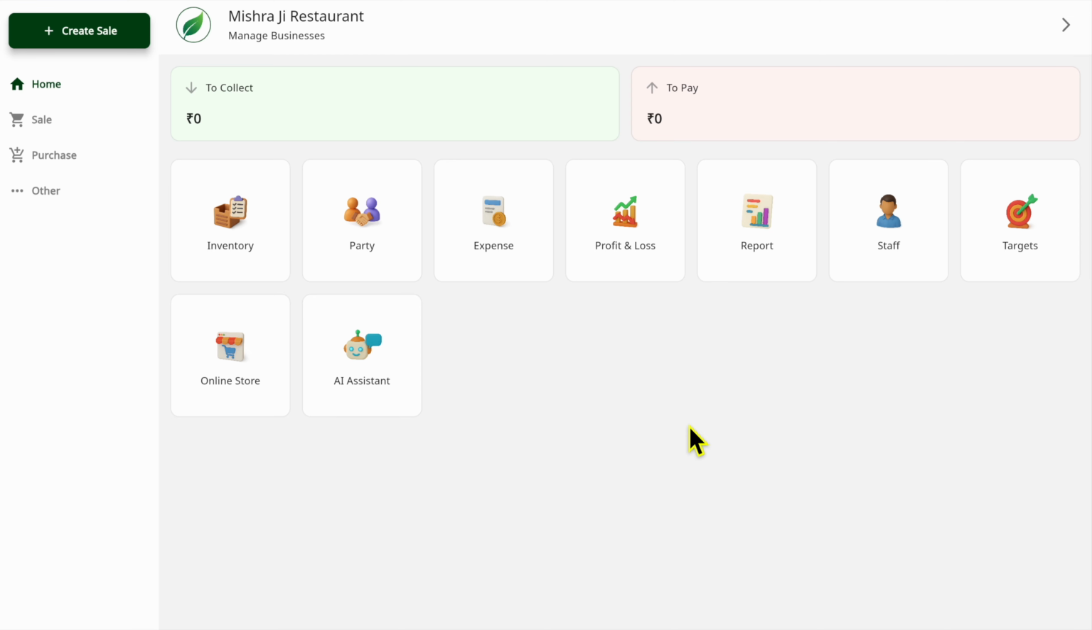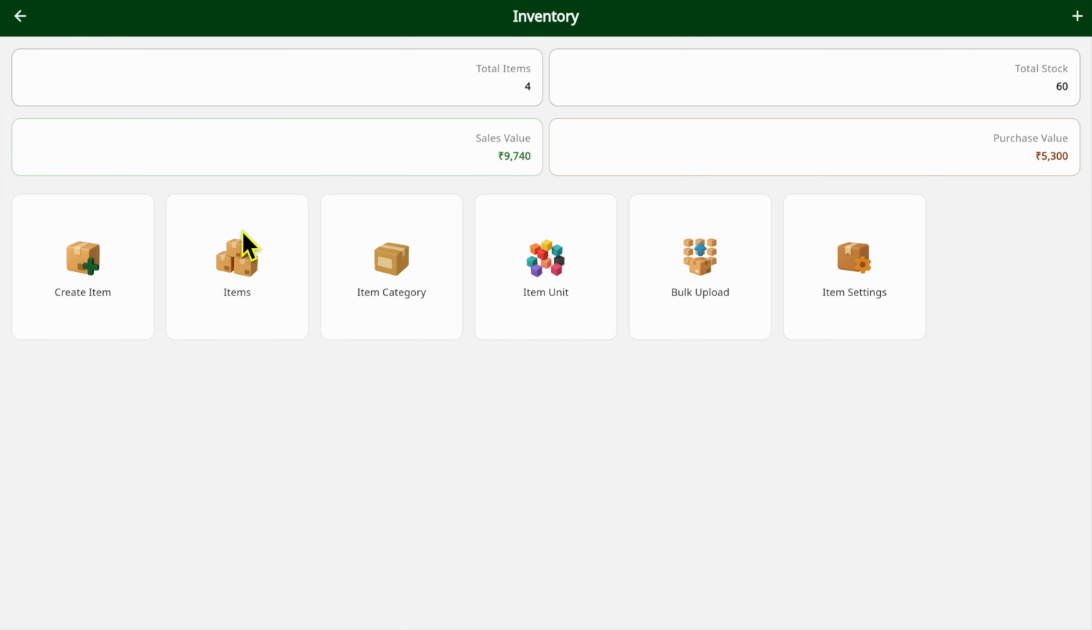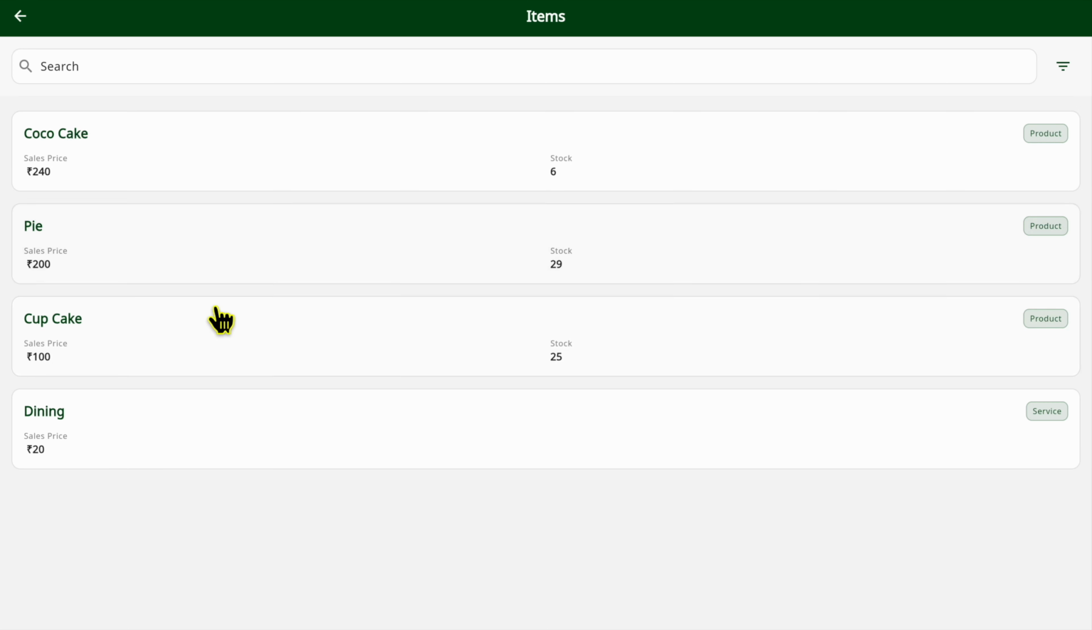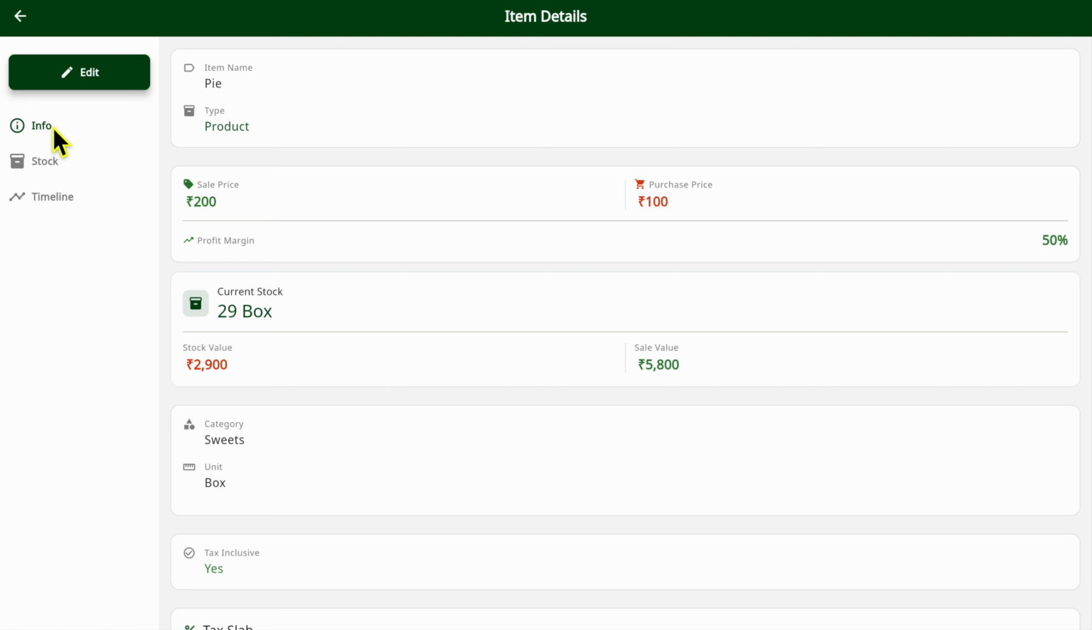From the inventory list, tap on any item to view its details. You'll see tabs at the top: Details, Timeline, and Stock. Tap on the Timeline tab to see all transactions for this item.